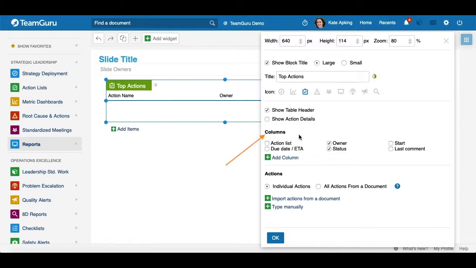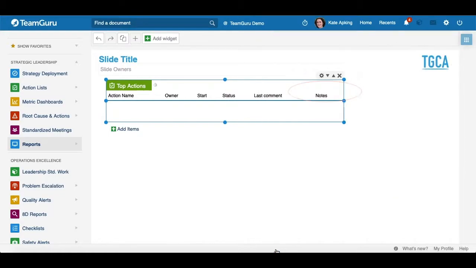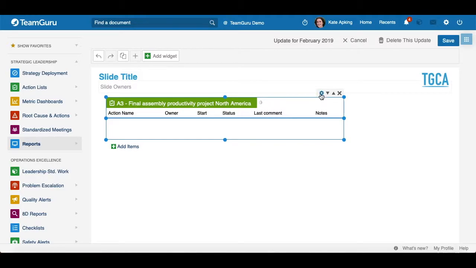Next, you select columns of your action that you would like to be displayed in your report. Let's say that I will choose owner, status, start, last, comment. And you also have an option to add as many columns as you need to. Let's say that I would like a column that is called notes, and these columns will be manually modified. So when I click OK, you will see it right here.